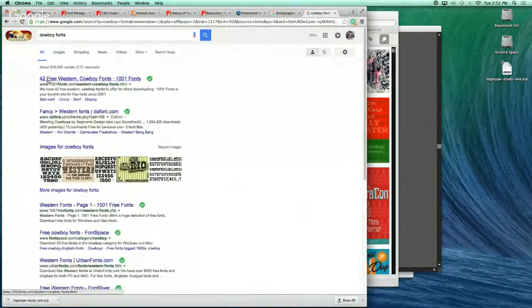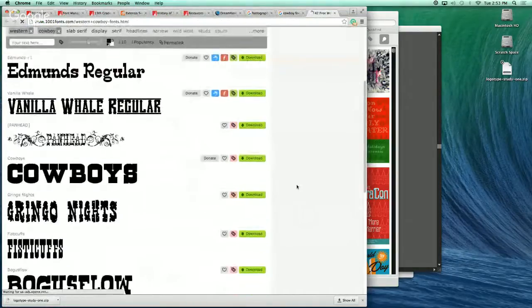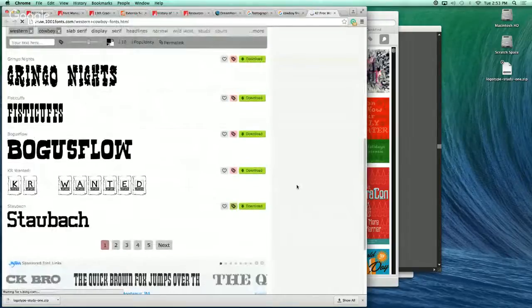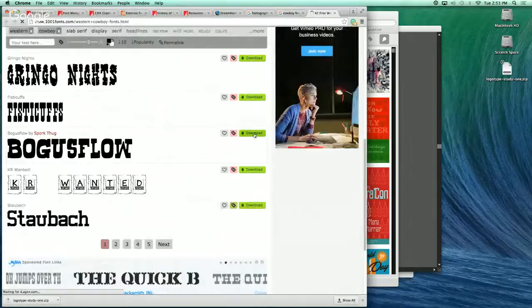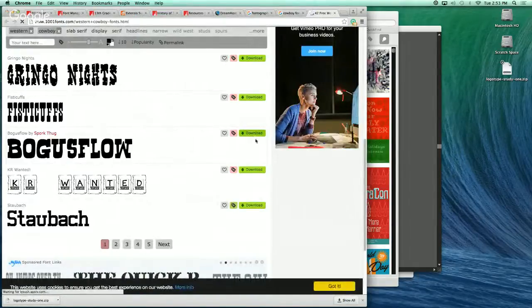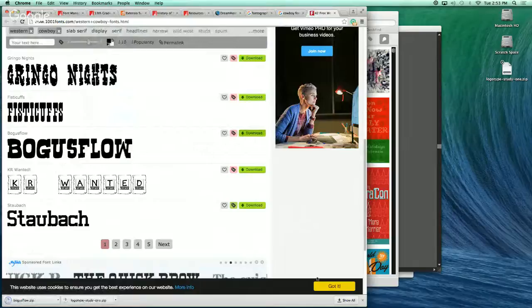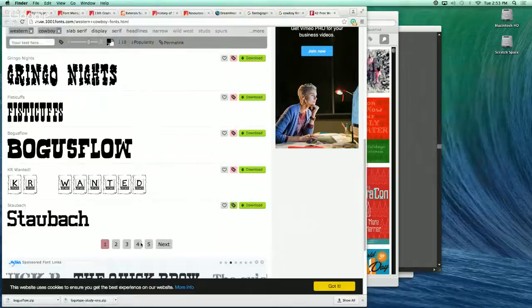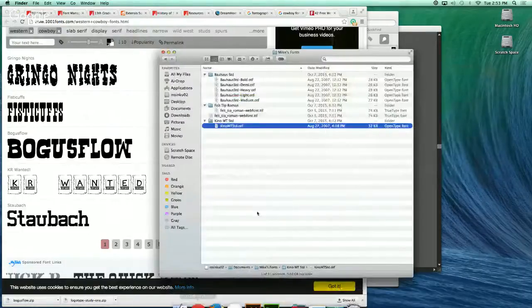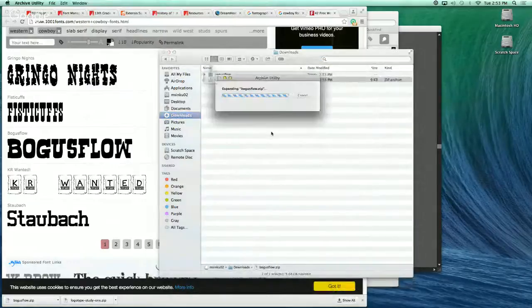42 free Western fonts. Bogus Flow, sure, looks great for demonstration purposes. Put it in the downloads folder. Bogus Flow.